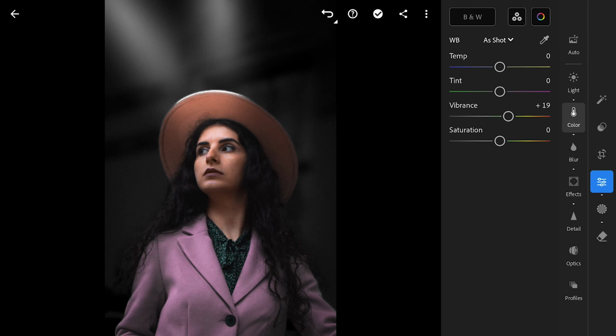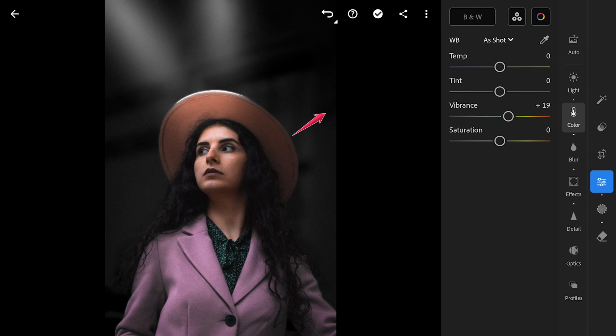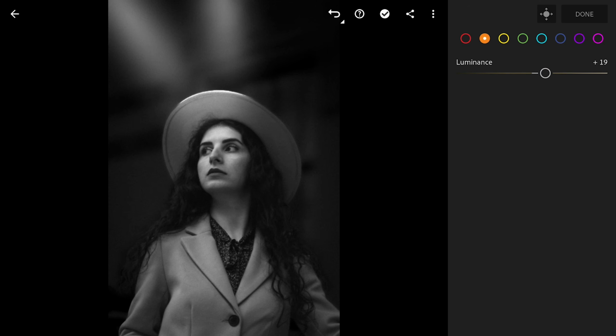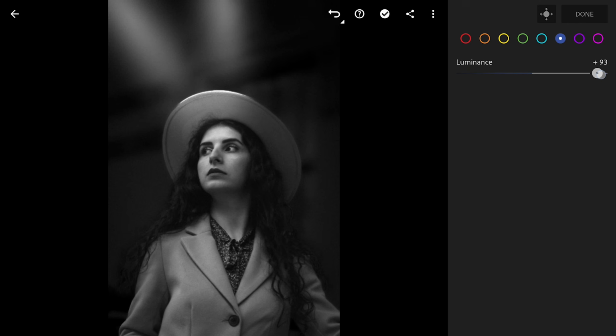This already looks good, but this may be just my opinion, but turning this to black and white gives a more dramatic feel to it. So just tapping on the black and white button in the color menu and this already looks good. You can also go into the color menu and tweak the luminance of each color here. If you want more brightness on the skin tones here, just add luminance to the oranges. Also tuning the luminance of the colors on the clothes here.